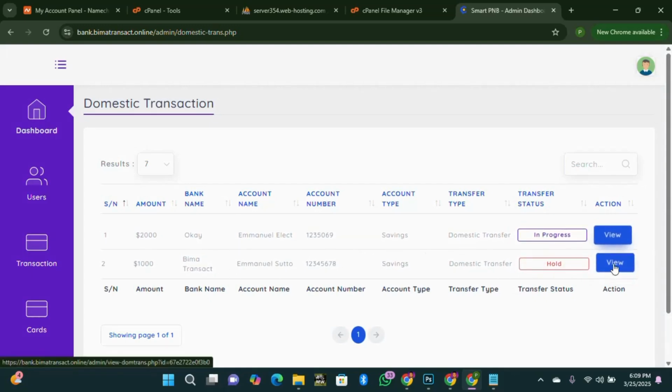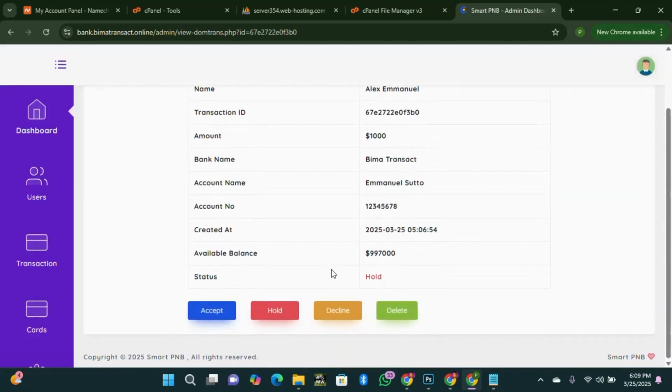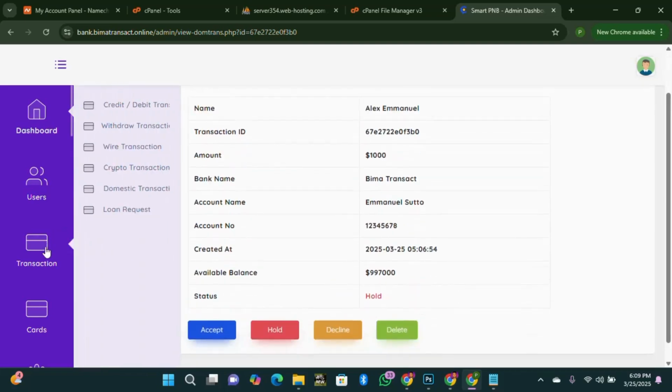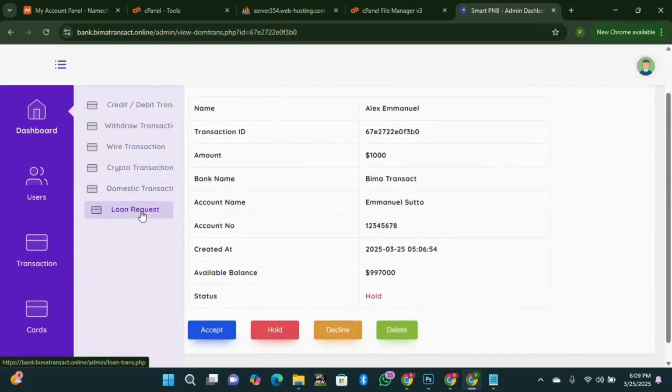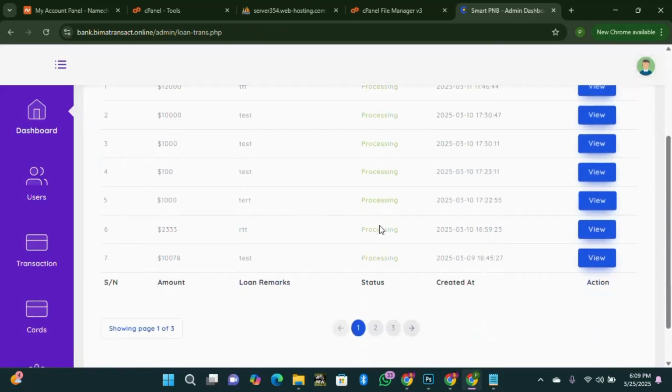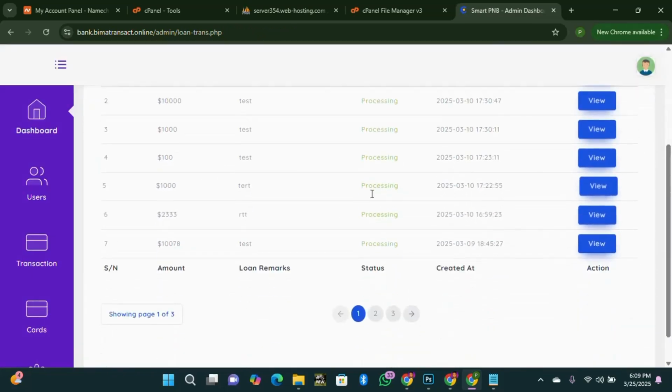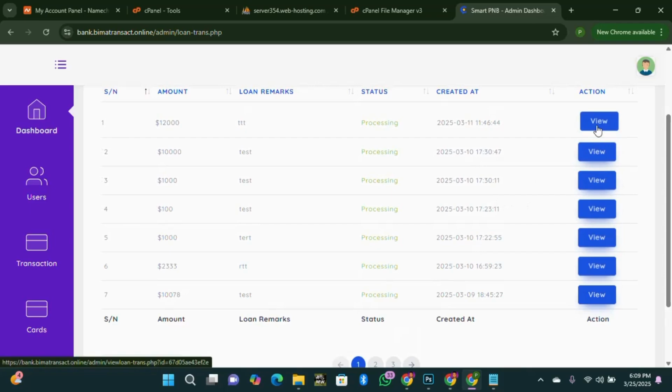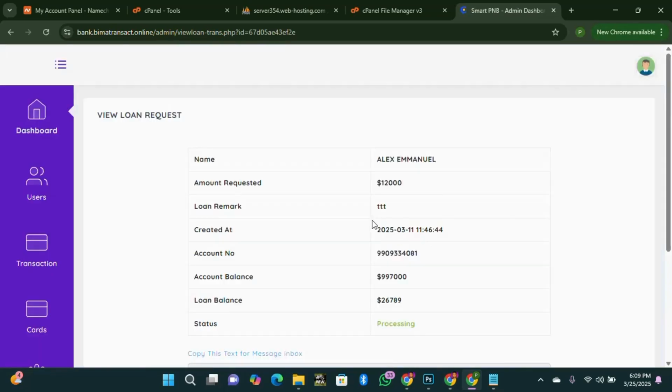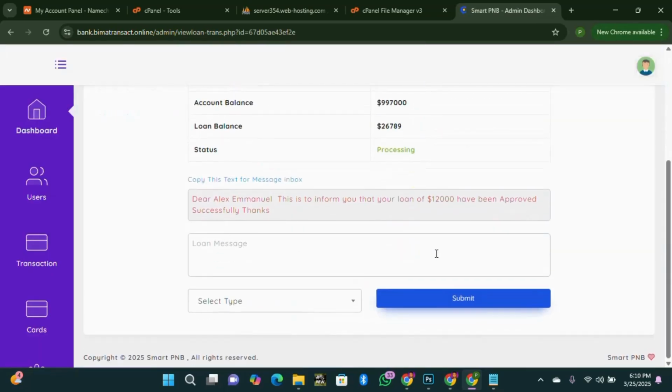You can determine whether you want to accept, hold, decline, or delete the whole thing entirely. So this is right there. For the loan request, you have a loan request that has been processing. So you can choose what to do with the loan request. Either you want to accept the loan.